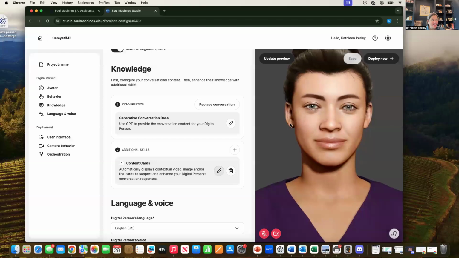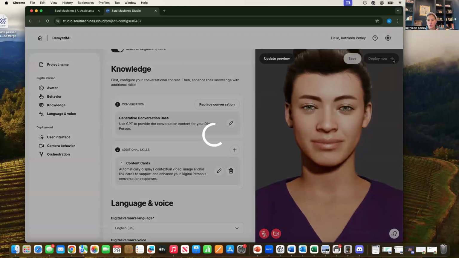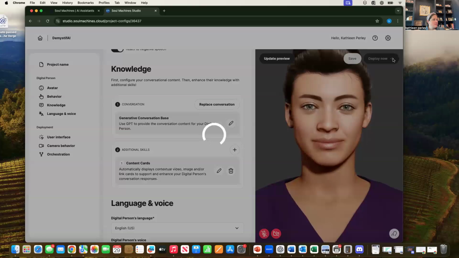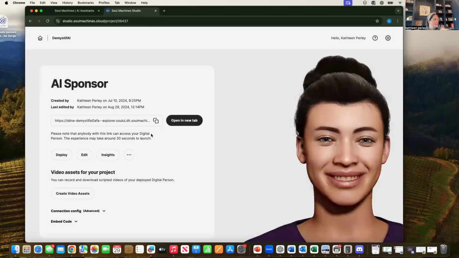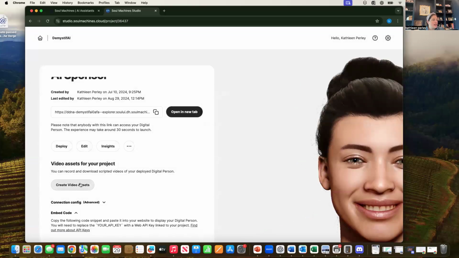So that is really how you build the avatar. It's really simple. You have the ability to preview it in real time. And then when you go to deploy, which I'll do really quickly here, you have the ability to either embed or deploy it on a URL through Soul Machines and share that link out with others. So let's see, I don't know what happened there. Let's check that again. So, deploy now. You can see here, you can open a new tab, you can deploy it so you can get the code.